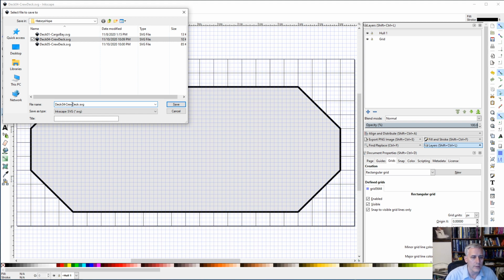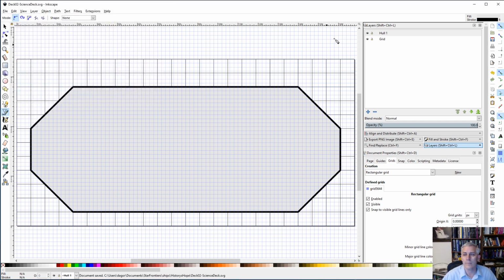I'll rename it later. But this is going to be deck 2, and I'm going to call it science deck. This deck is going to have our work pod, our small lifeboat, our lab, hydroponics, and our exploration equipment, ATMA probes, and landing drone. Those are all on this deck. All right, so here we are.